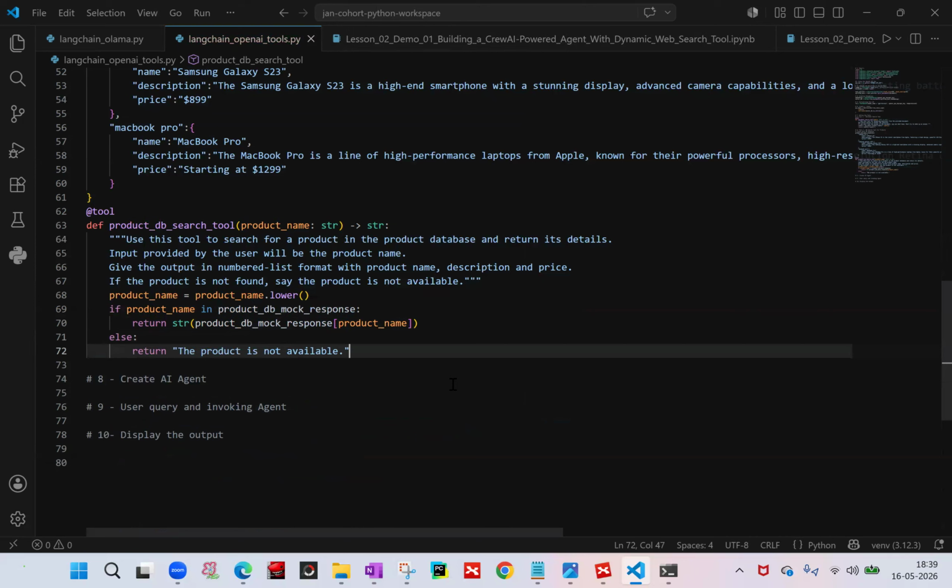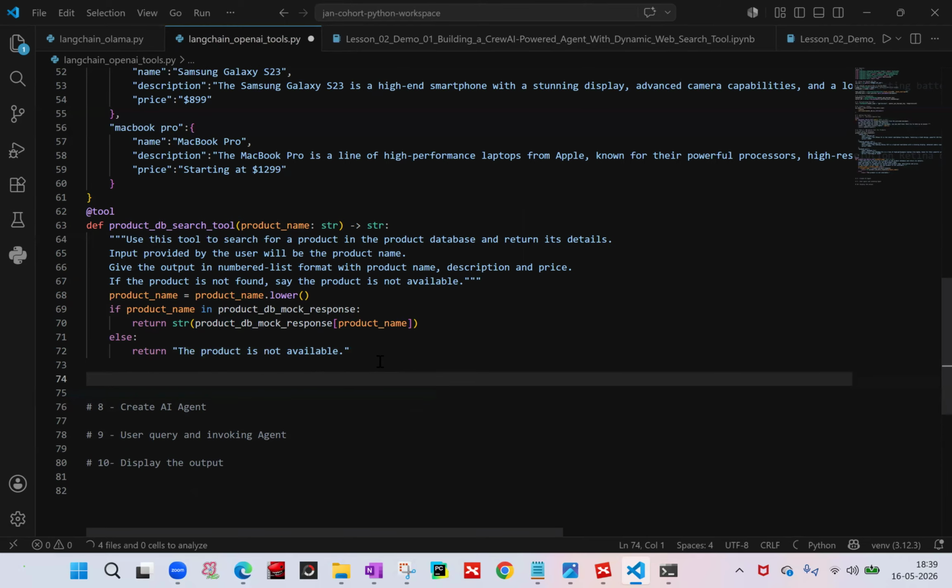Simple logic. Okay. Now what we will do next step. So this tool we have created. Now make a list of all the tools.